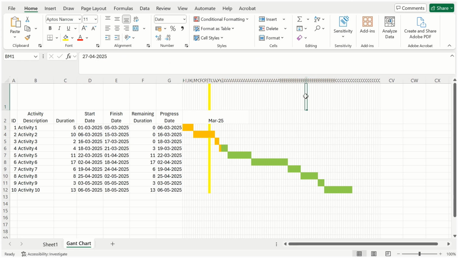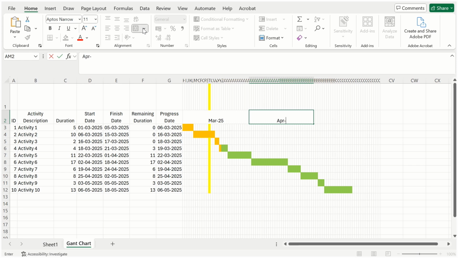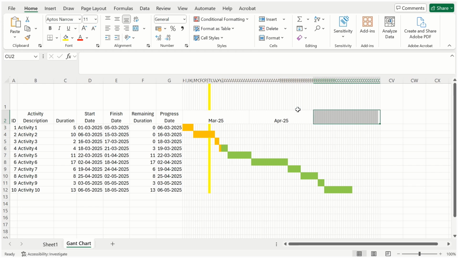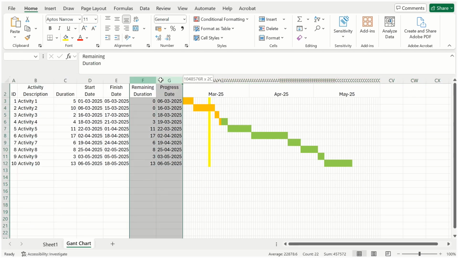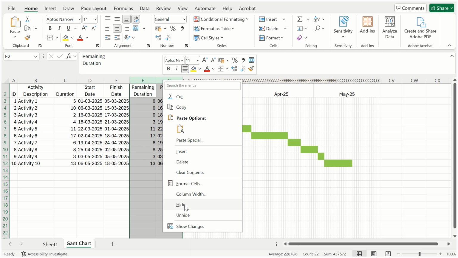Then we go to end of April, again we merge the cells, April, and the same for May. Now we'll hide the information that is not useful for the presentation. So we hide the days, hide, do not delete, and we hide the remaining duration and progress date, again hide, do not delete.